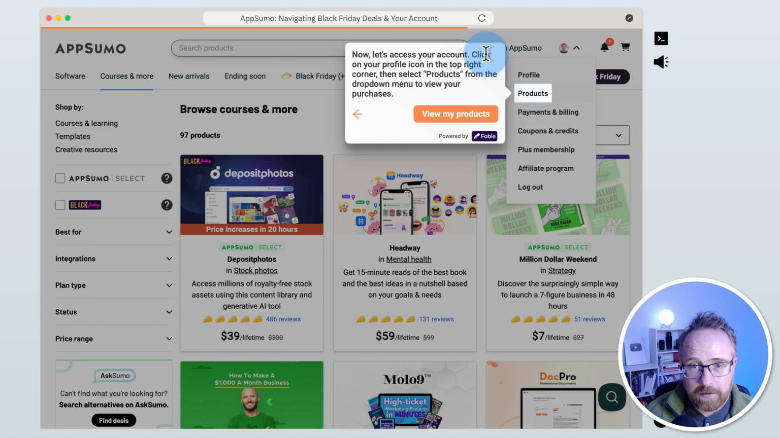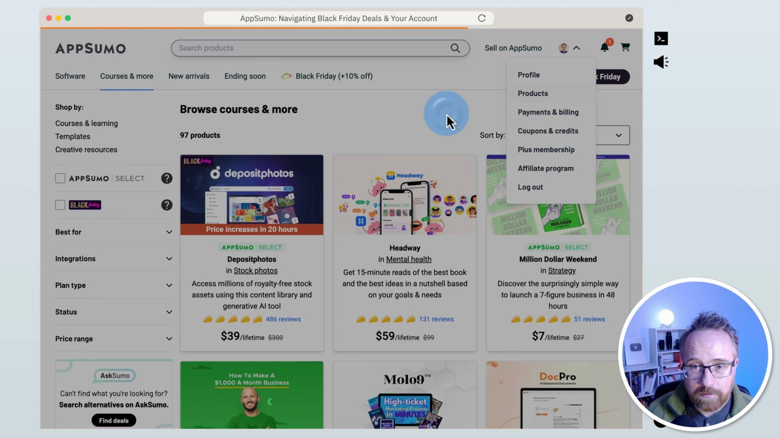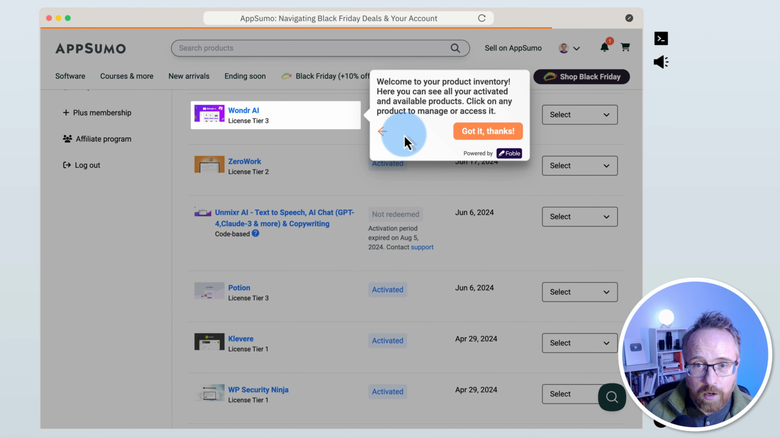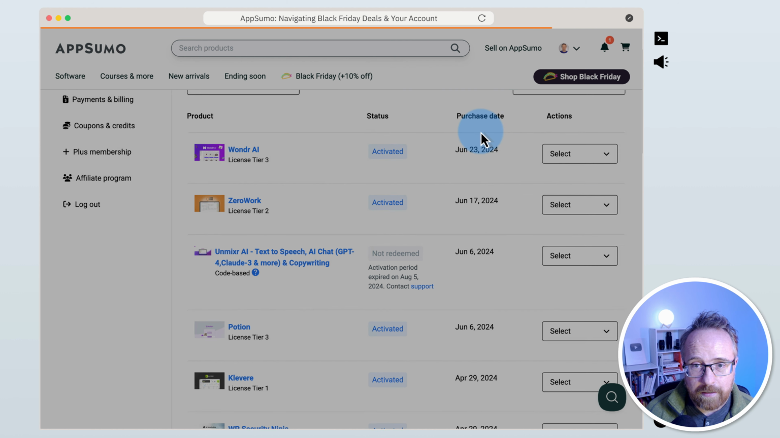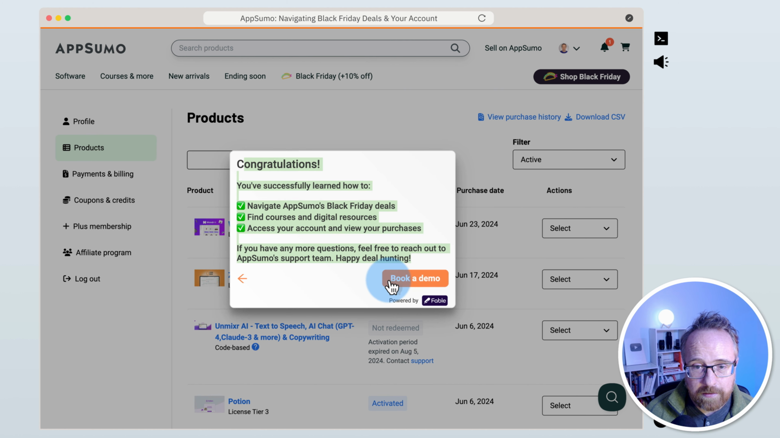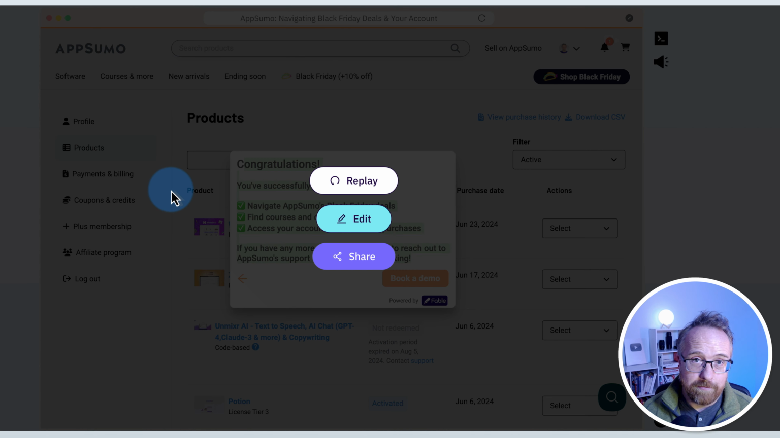Now let's access your account. Click on the profile icon in the top right corner, then select products from the drop-down menu to view your purchases. Okay, view my purchases. Welcome to your product inventory. Here you can see all your activated and available products. Click on any product to manage access. Got it. Thanks. Congratulations. Did it all. Book a demo. There's a call to action to book a demo.